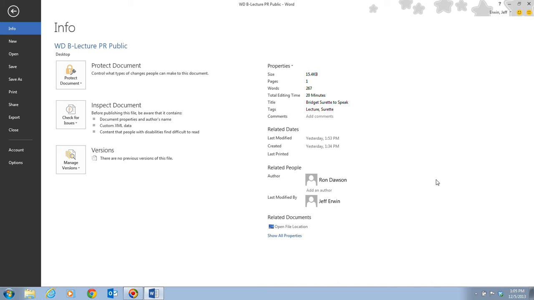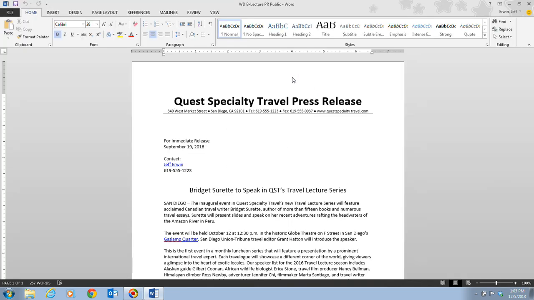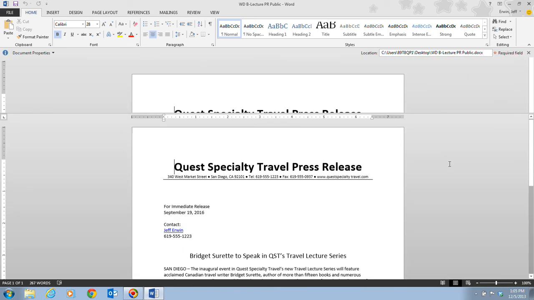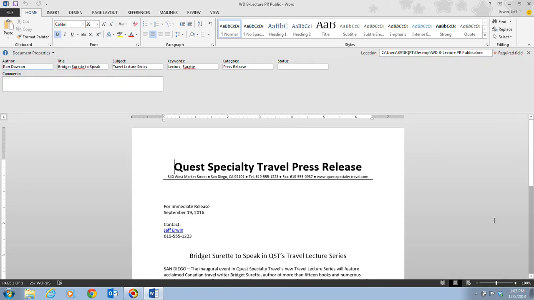Now, step 2 tells us that we want to click on the Properties button on the right side of the Info screen. Here's the Properties button at the top. When we click on that, we then want to click on Show Document Panel, which is the top option. When we click on that, we go back to the document, and the Document Properties panel opens up above the document window. This shows the standard document properties for the press release.